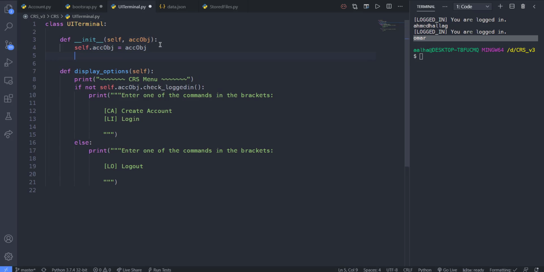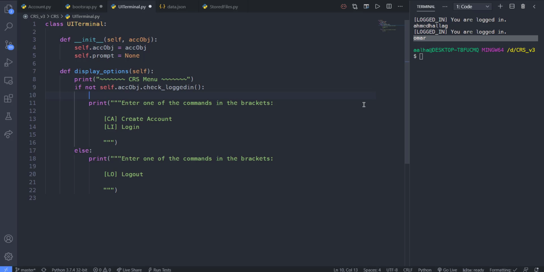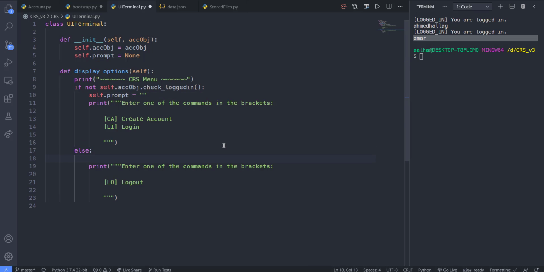So I can go to the UI object and say that I have something called the prompt attribute and set this to none, right? So if the guy is not logged in, the prompt is going to be reset to none again. Or let us set it to an empty string, because I'm going to tell you why in a second. And if he was logged in, then we are going to say self.prompt is going to be equal to that kind of prompt that we want to label the user with, right?